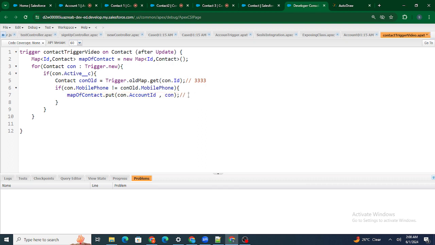So basically over here in our case, account 1 is linked to contact 3, right, which is an active contact. So I have linked that account 1 is linked to contact 3. Now I've done this using this map.